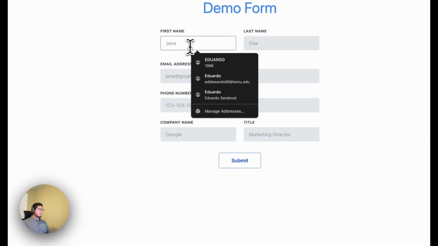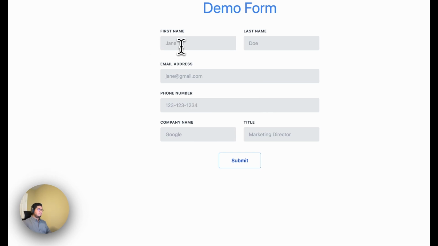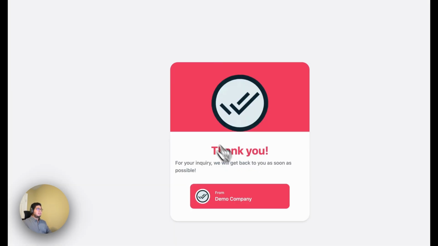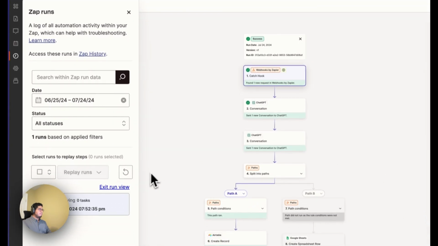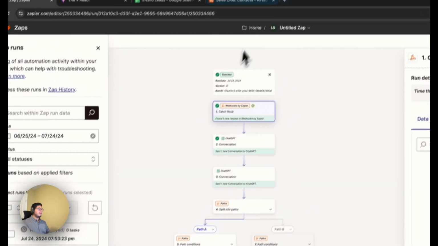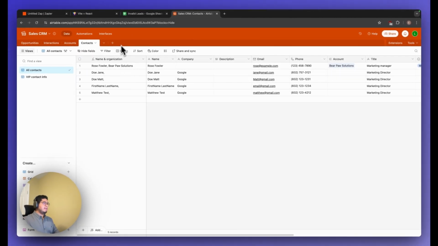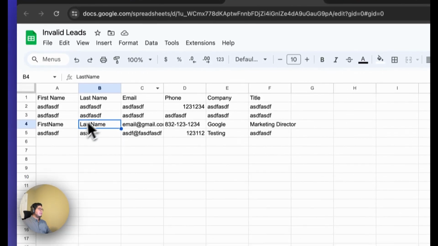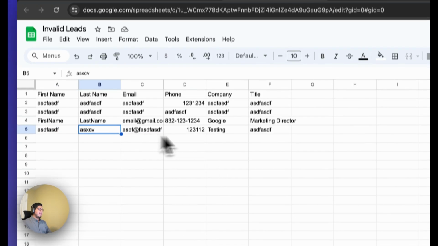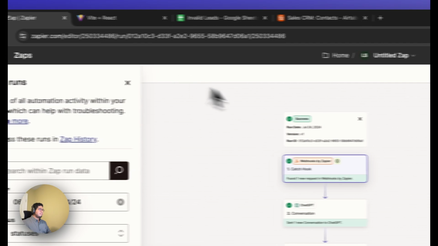So here we're going to do, what do we want to do here? We want to do just like the gibberish example. Spam, submit that. Let's see if it finished running. So the first one finished running. As you can see, Matthew is our valid lead. It's in our CRM, Airtable. And this was our lead that was invalid. As you can see, it gets placed in Google Sheets.